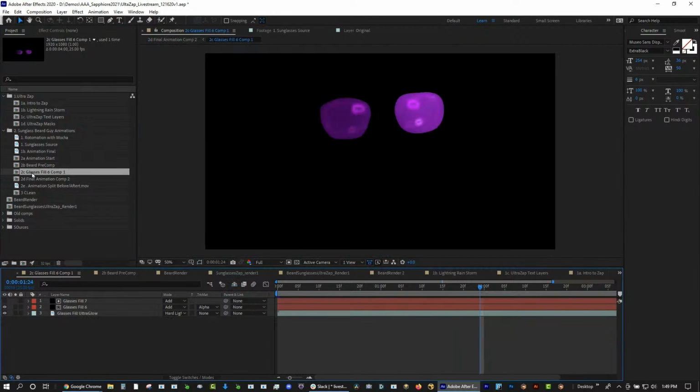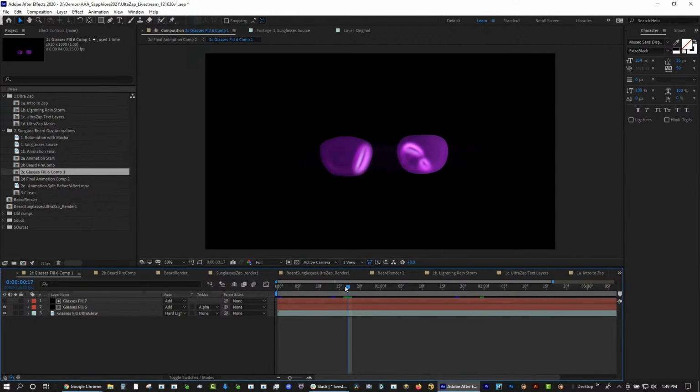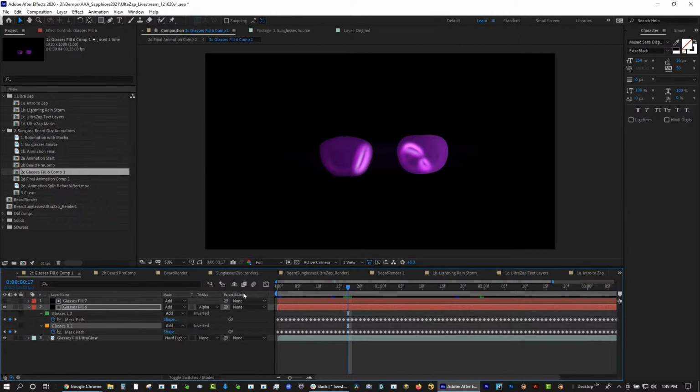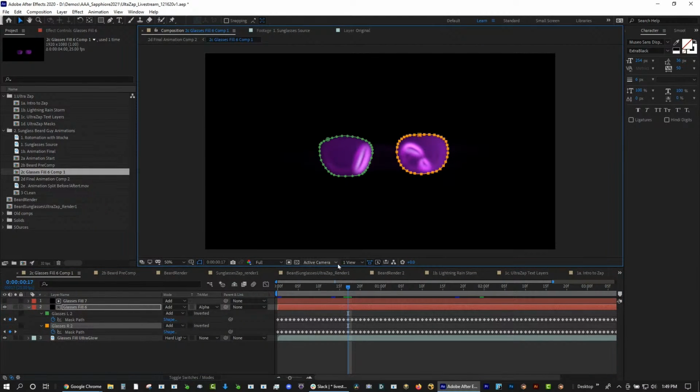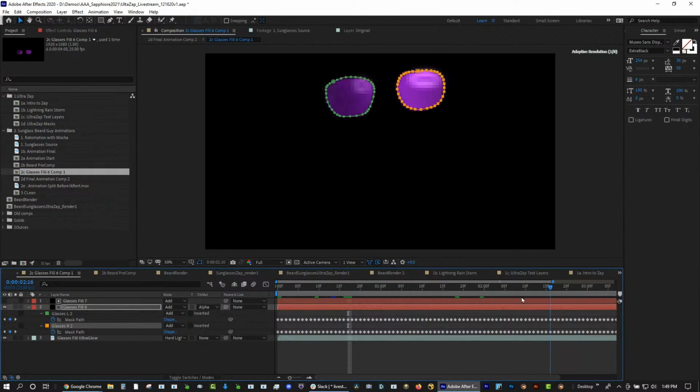The last element I'll cover, and then I'm going to turn it over to you, Mary, is I also created these glasses, which again, just simple masking with Mocha. These are just mask elements that were created in my Mocha project.